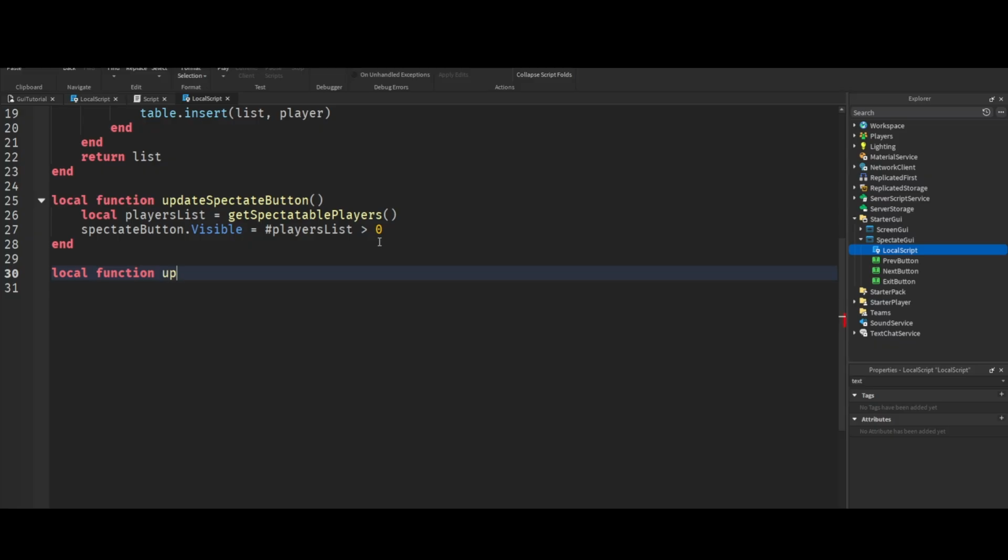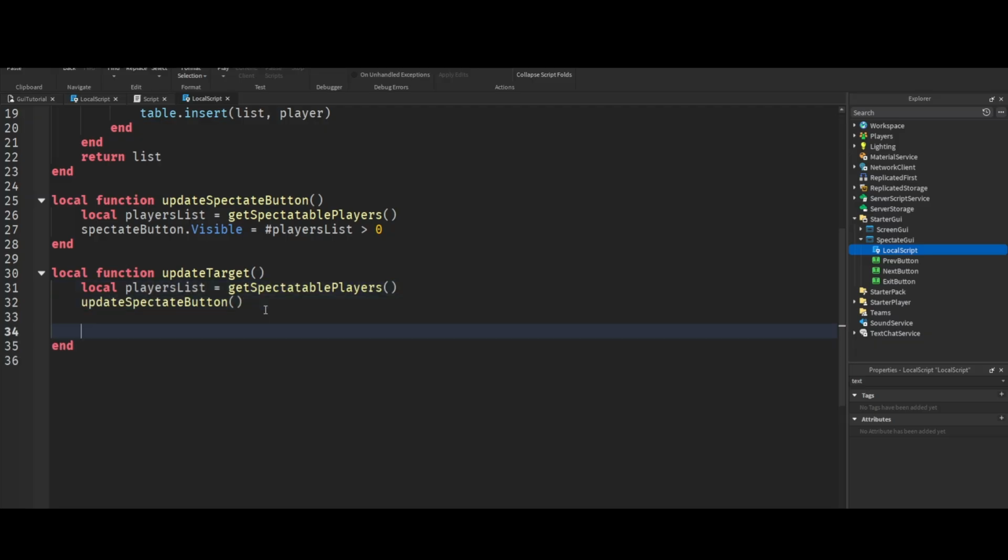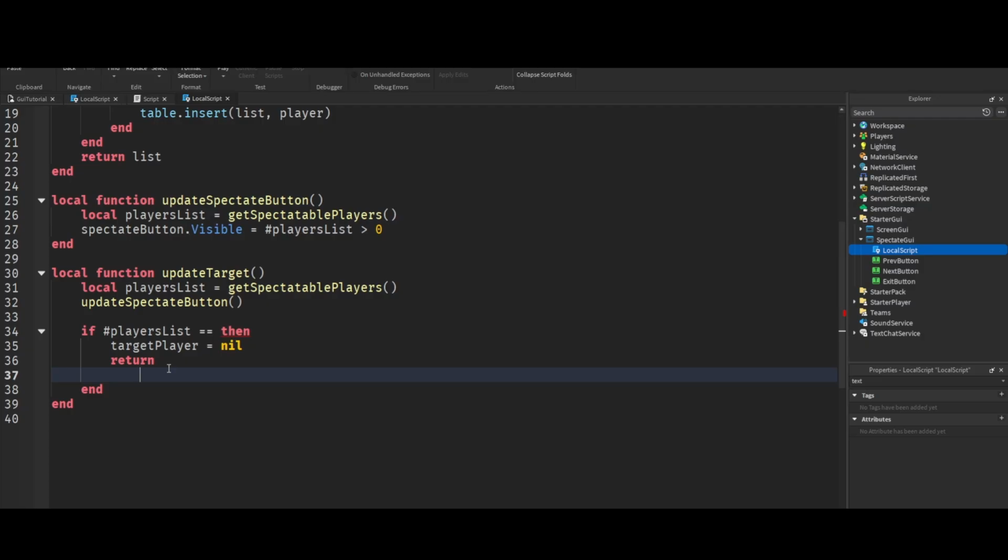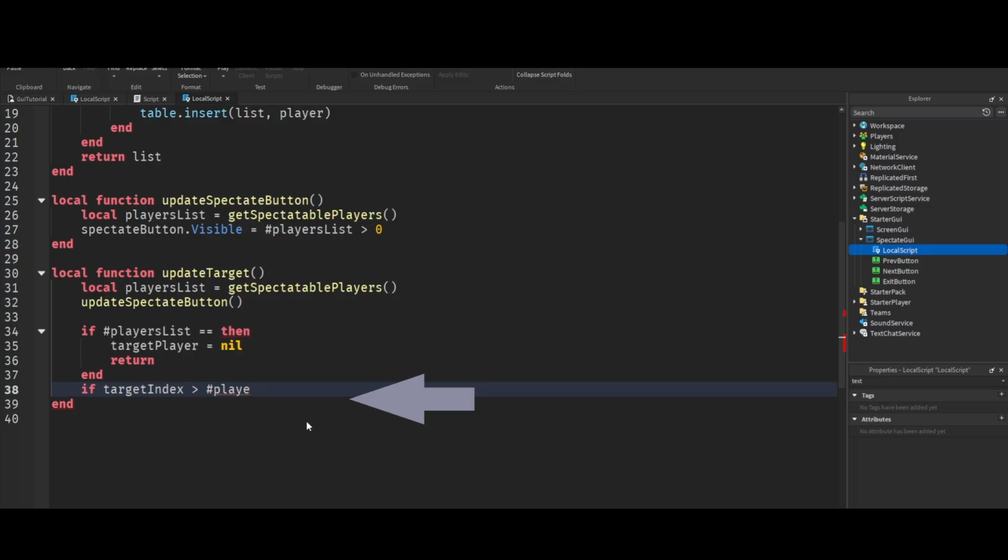This function will be for updating the target, which is the player that you are spectating. Now, what those two lines mean is that if you go forward down the player list and the player that you are spectating is a bigger number than all the players in the game, it will go to the target one, which is the first player in the player list. What I mean by that is when you press the forward button to spectate another player, you are going to spectate another player going forward.